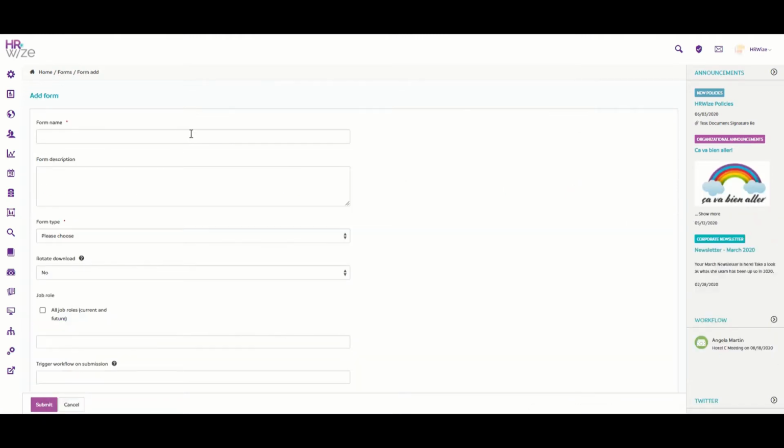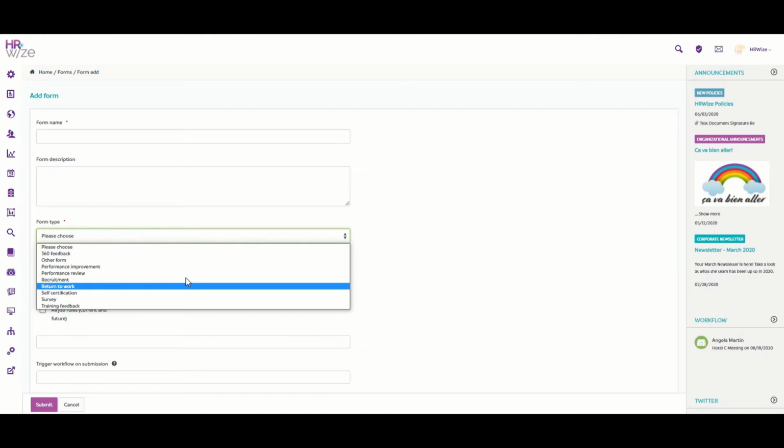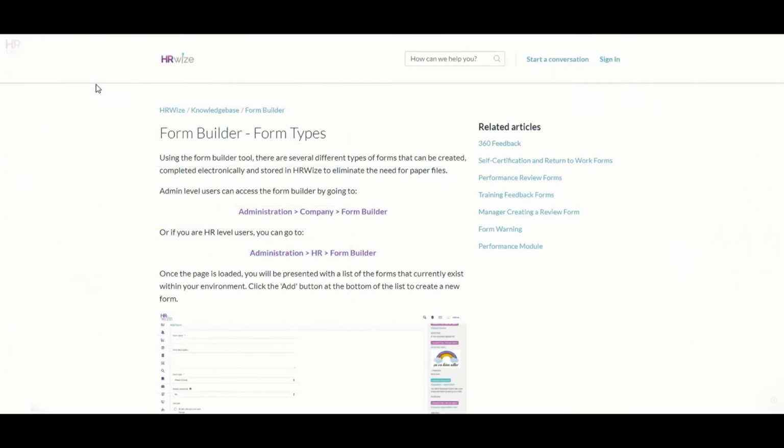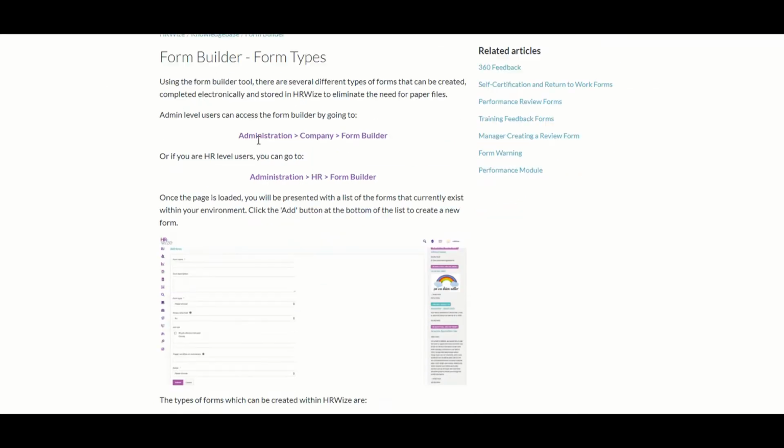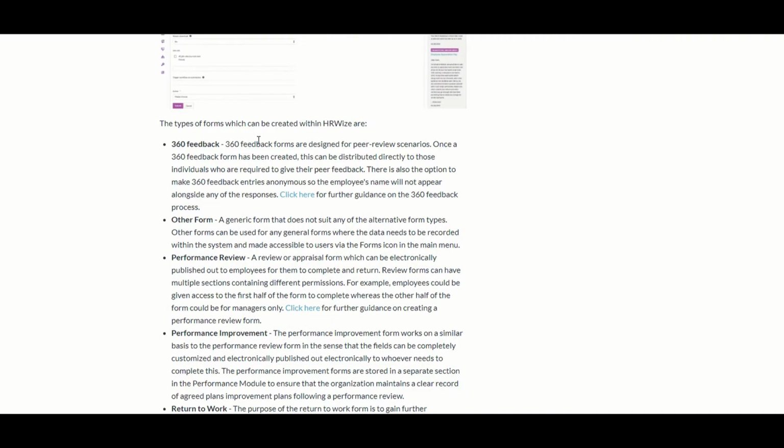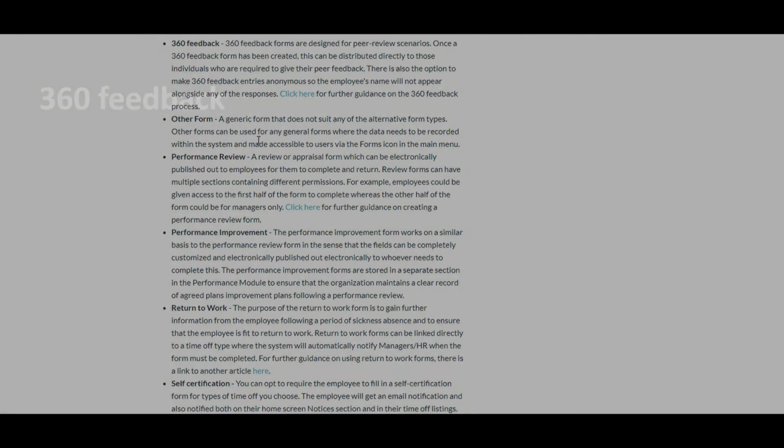First, we'll give the form a name and a description if necessary. Then you can choose your form type. One of the many knowledge articles that we have available is one that explains the Form Builder form types with information about each form type and how they can be used. 360 feedback forms are designed for peer-to-peer review scenarios. They can, if you wish, be anonymous so the employee's name will not appear alongside any of the responses.